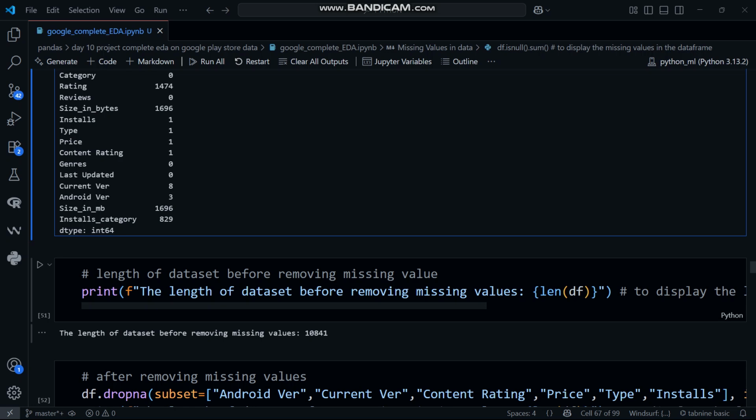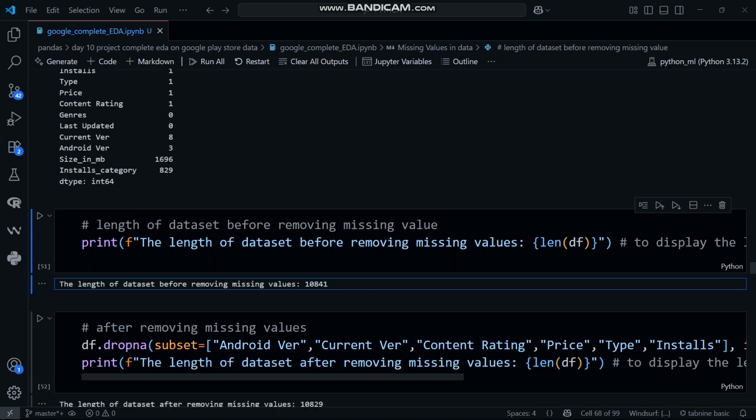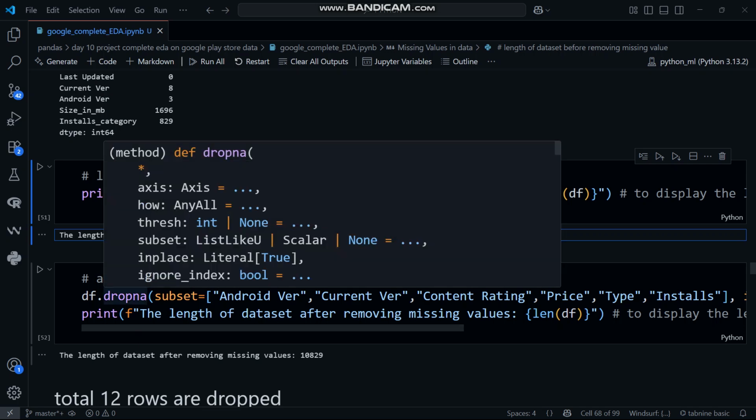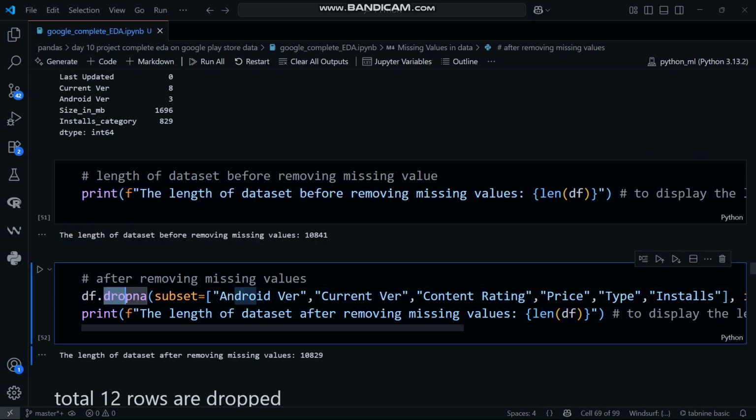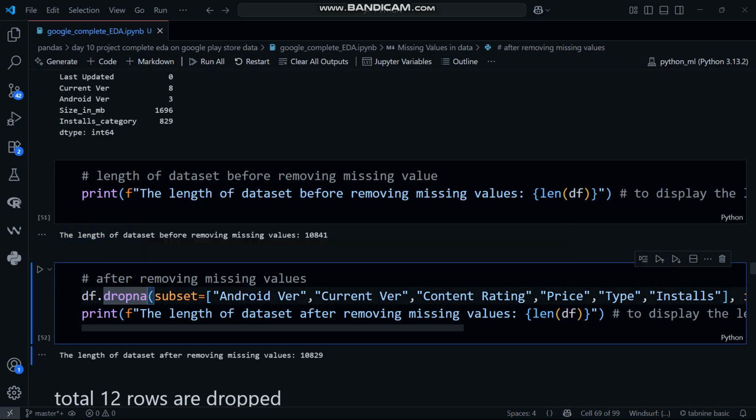Then we simply printed the length of the dataset before removing the missing values. The length of the df will tell us the size when we haven't yet imputed the missing values. So after that, how did we impute missing values? In this case, we just added the dropna function. The dropna function will drop all the null values, or missing values, NaN values, present in the dataset. Which dataset? The df dataset.